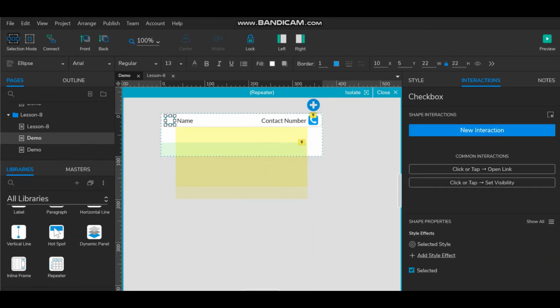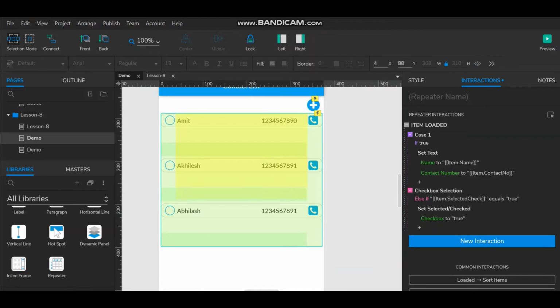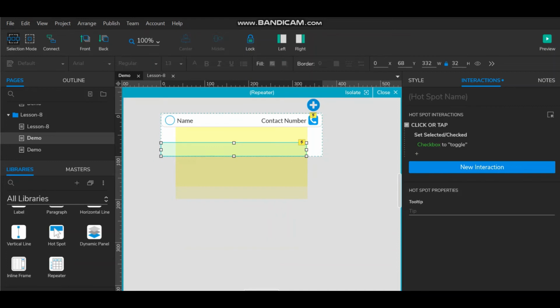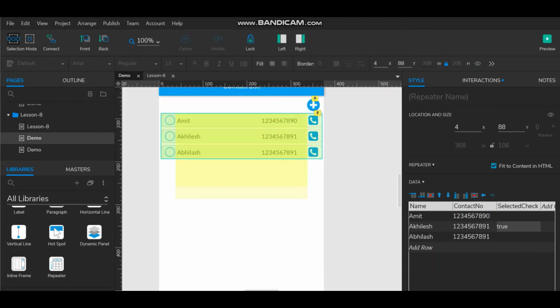so we'll remove this selected and we'll see. So here, why is this space coming? Because of this hotspot. We'll keep here hotspot and we'll go to style and we'll see selected checkbox. We need to make it true. True, and then no effect. What is missing? We'll see.